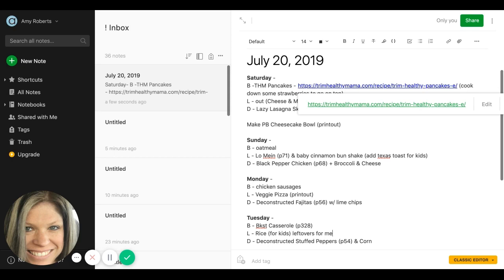So I hope that makes a little more sense to those of you who've been wondering how exactly I use Evernote to meal plan. And if you have any other questions, feel free to ask, and I will try to get up a video about the Google Keep as well, just to share that with you.